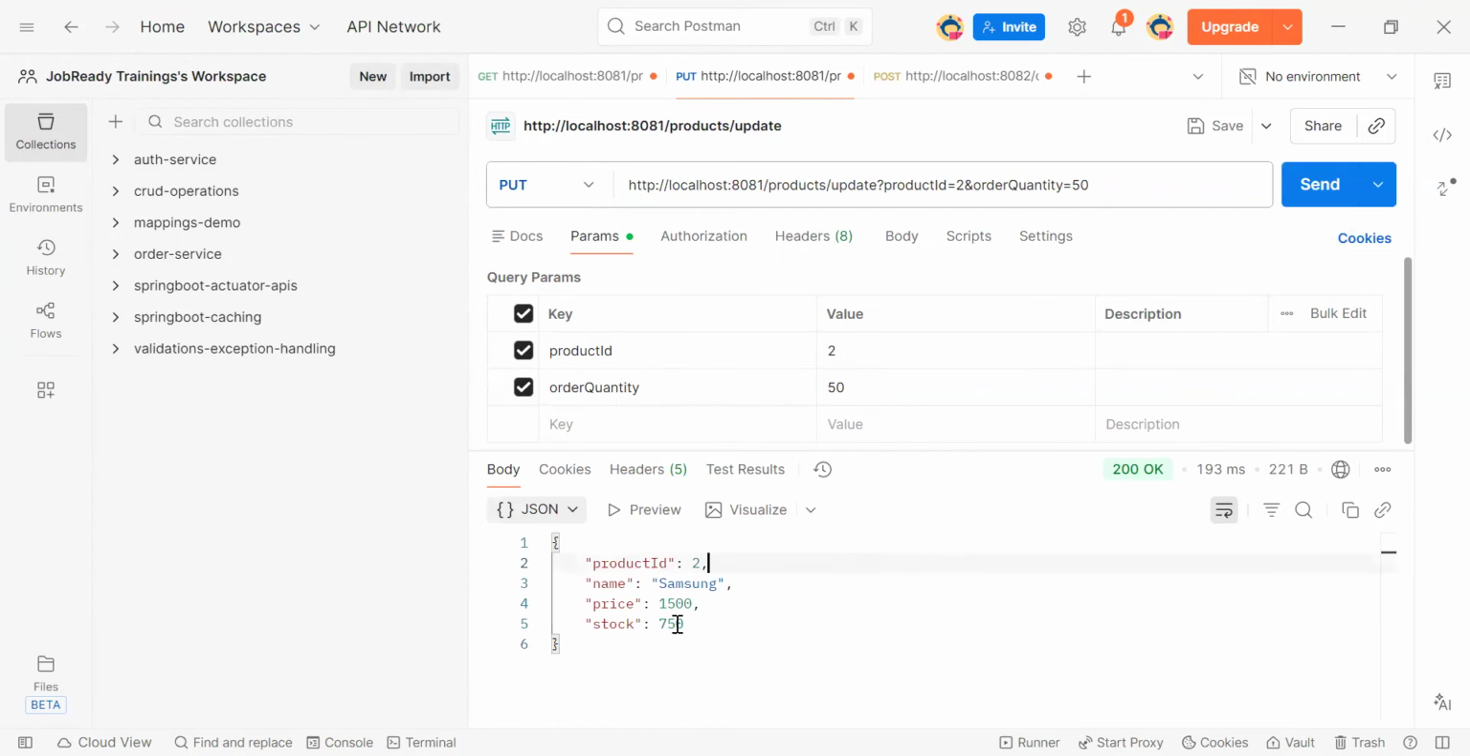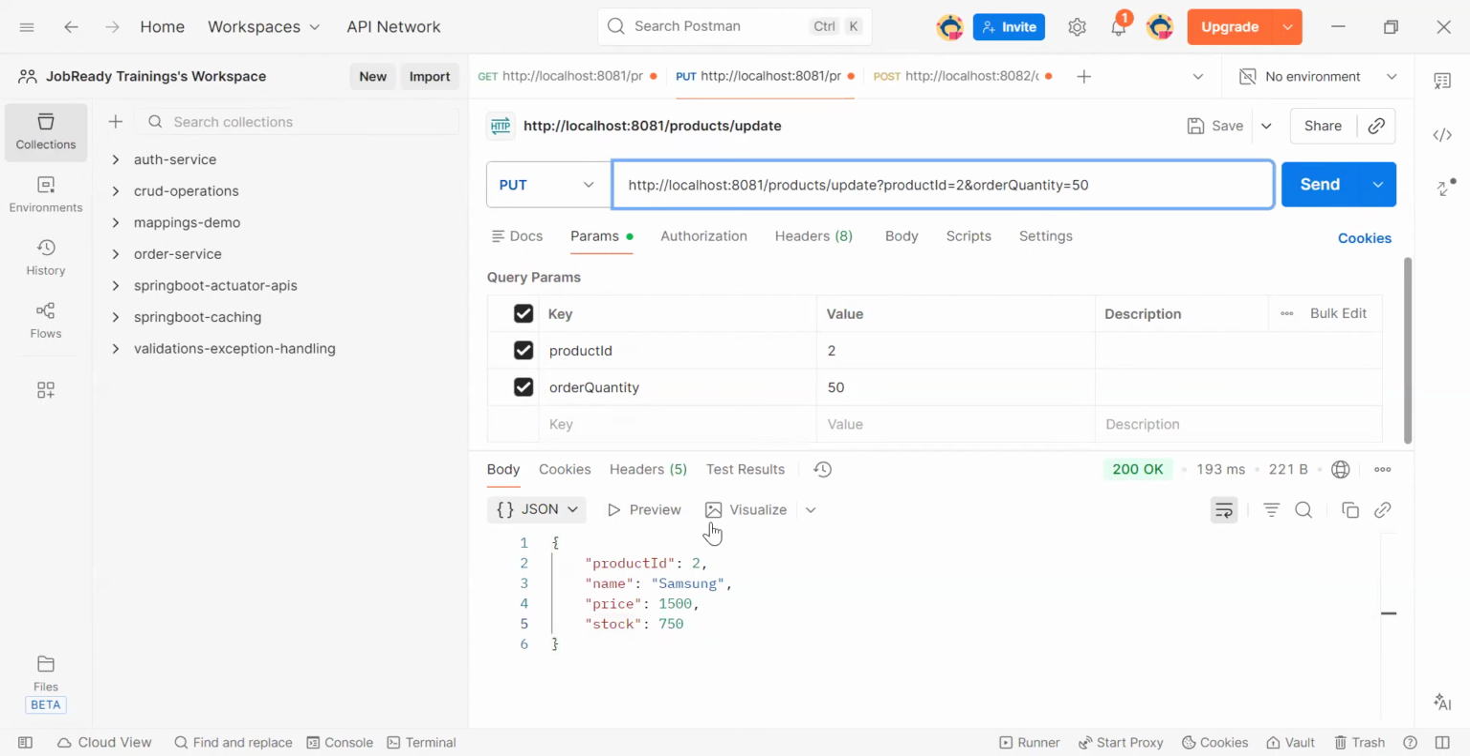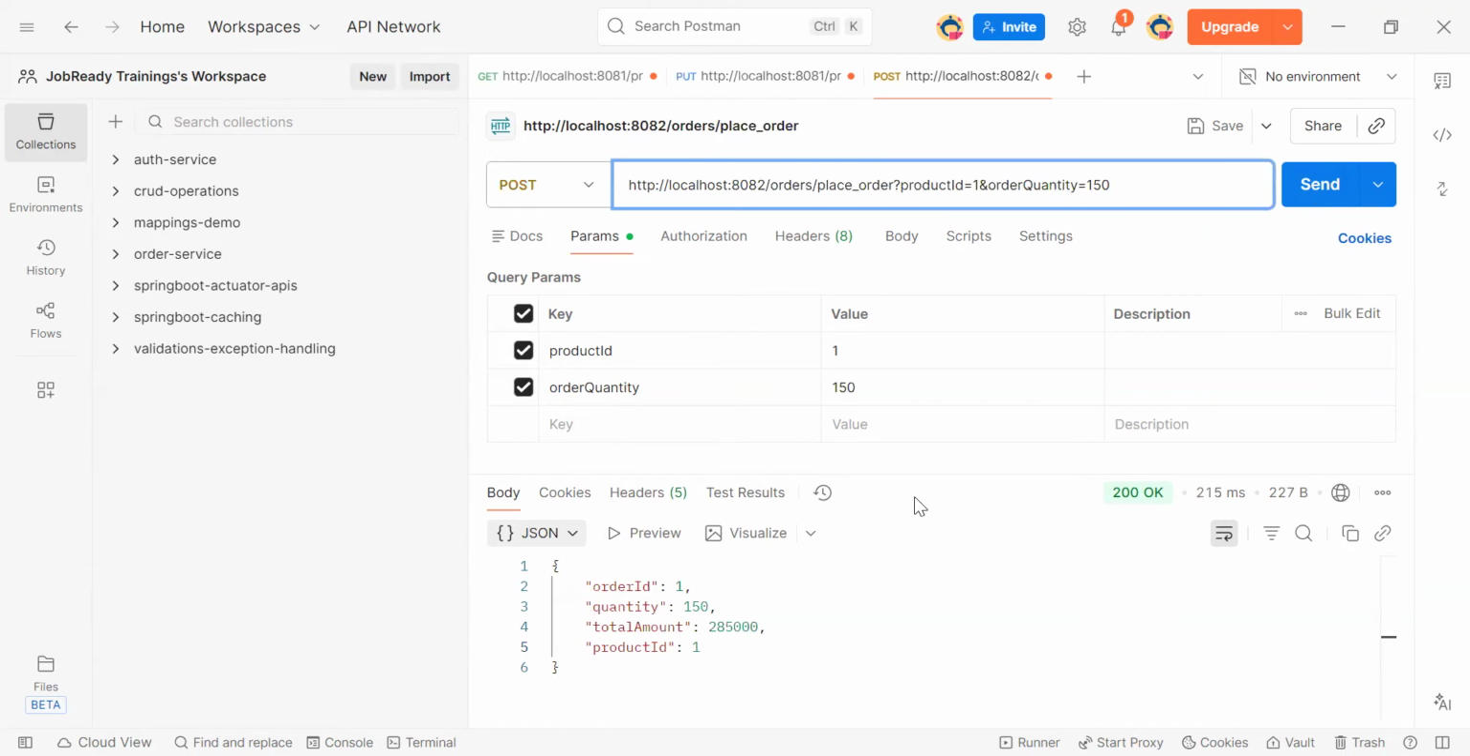I guess we can see the order has been placed. The stock is 750. Let me see what we are returning. We are returning the order information. Sorry, we have executed a wrong API. So it is to update the stock. So we need to execute this API. So we are going to place the order for, let us consider product ID 2. Now we have 750 as a stock. So if I place order for 150, it should update the stock as 600, and we should be able to see one more entry inside order table.